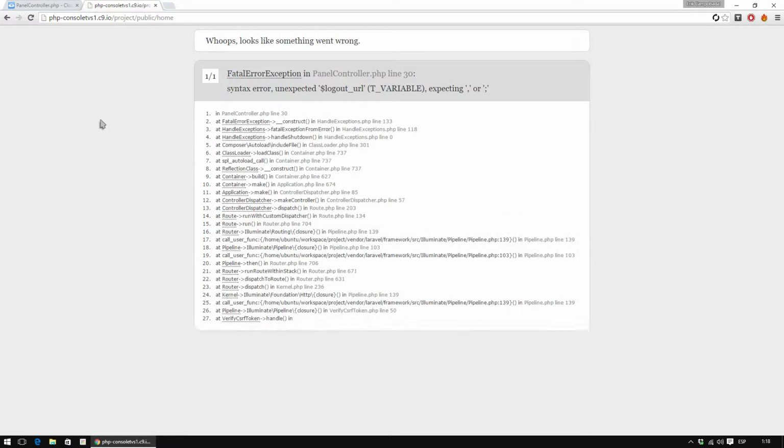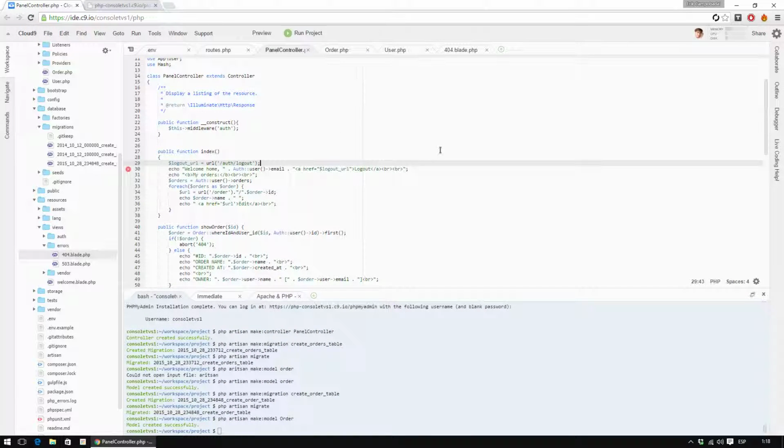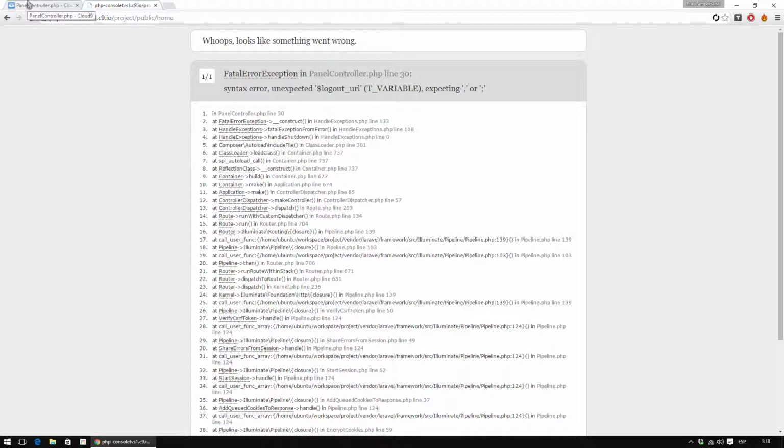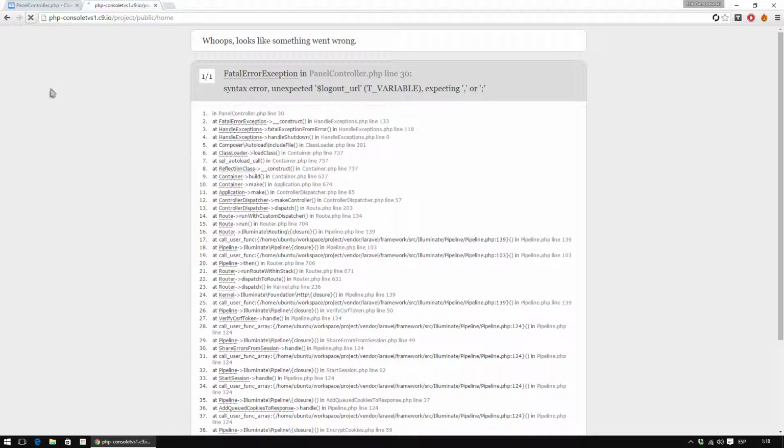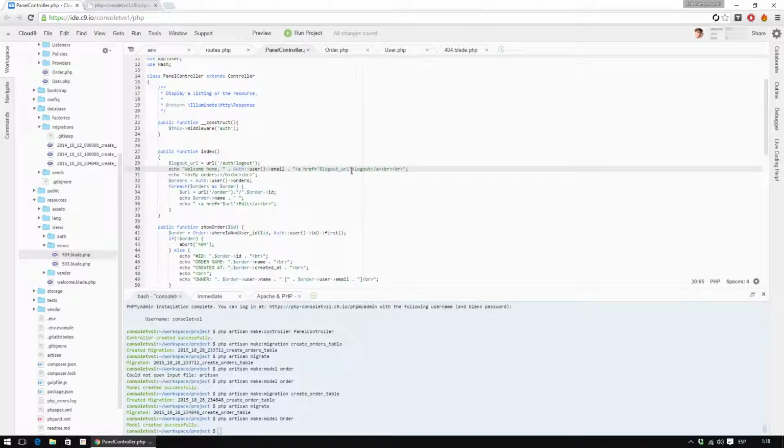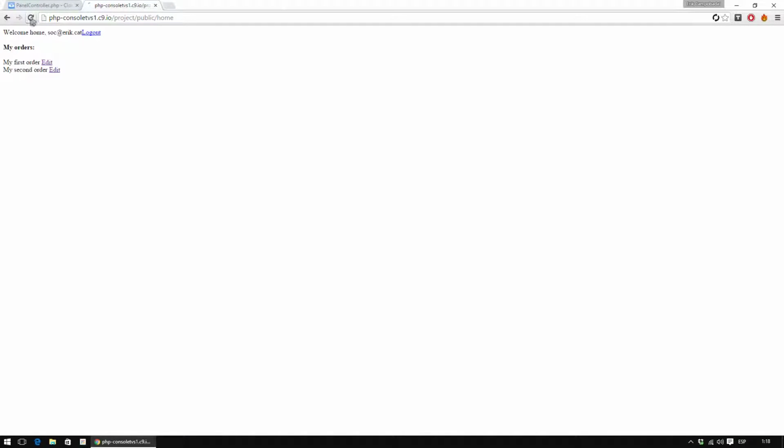So let's see how it goes. Forgot it. Yep, that's because these should be small. Now we should have a little space here maybe. Alright, so you can log out here, and again, that's a problem of the SSL protocol. So let's go to home directory, it should redirect us.